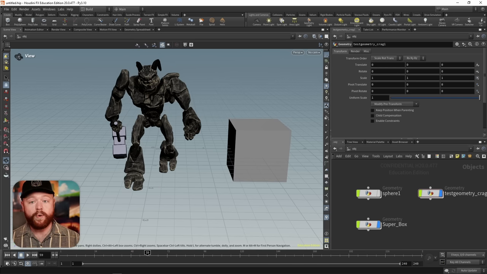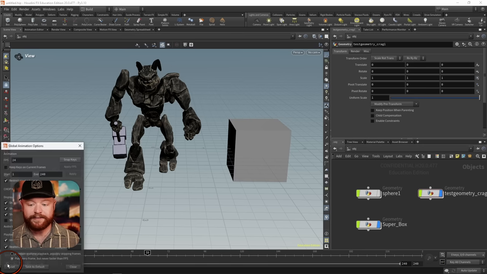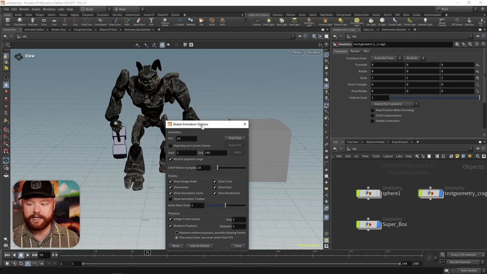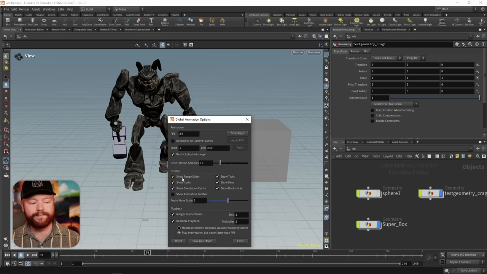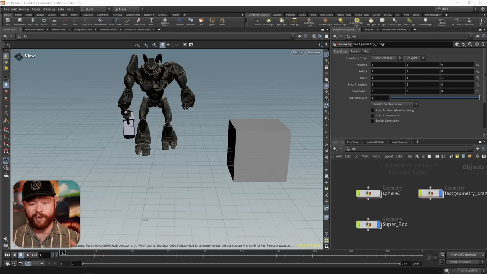Also, for additional animation options, go to the very bottom left, and this will bring up the global animation options. As a beginner, I wouldn't worry too much about those options. But if you are looking for animation options in the future, it's down there at the bottom left. We'll talk more about animation in the future, but for right now, know that all that stuff lives down there. Let's move on to the shelf though.